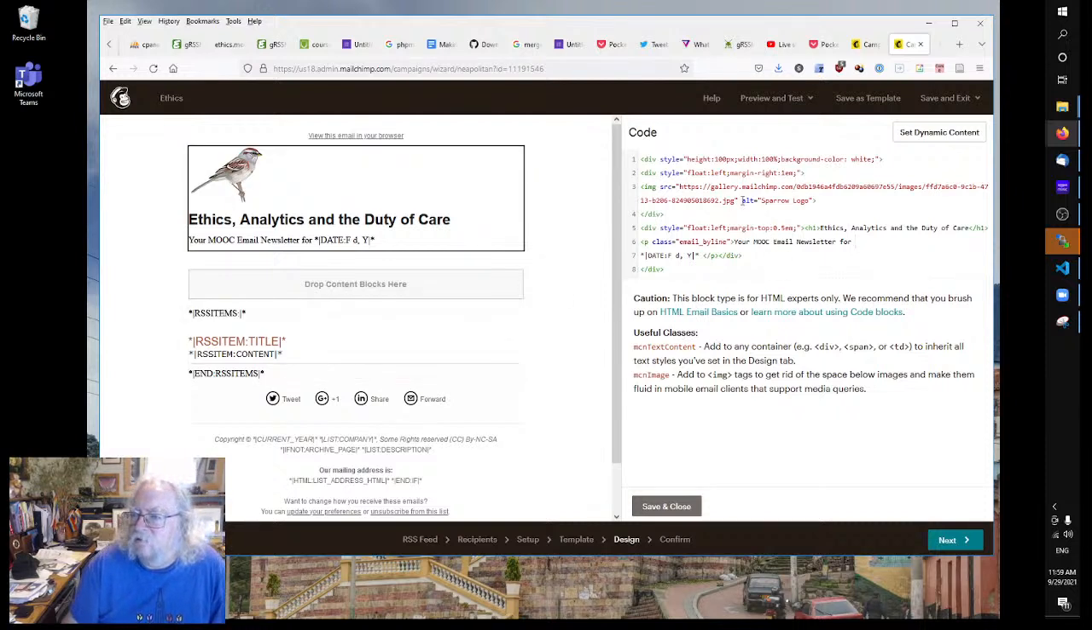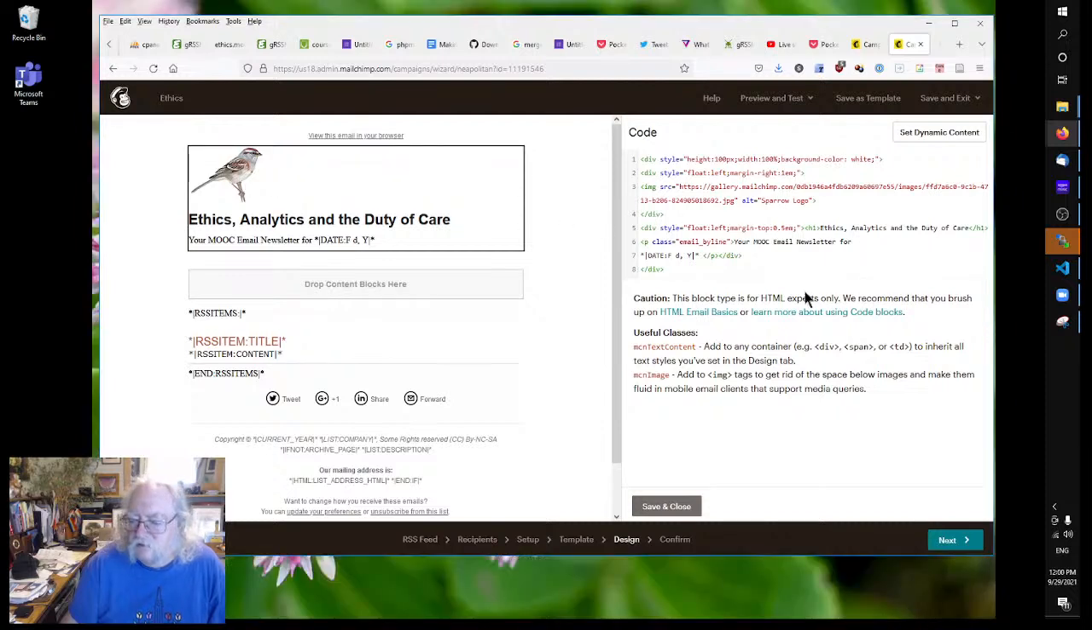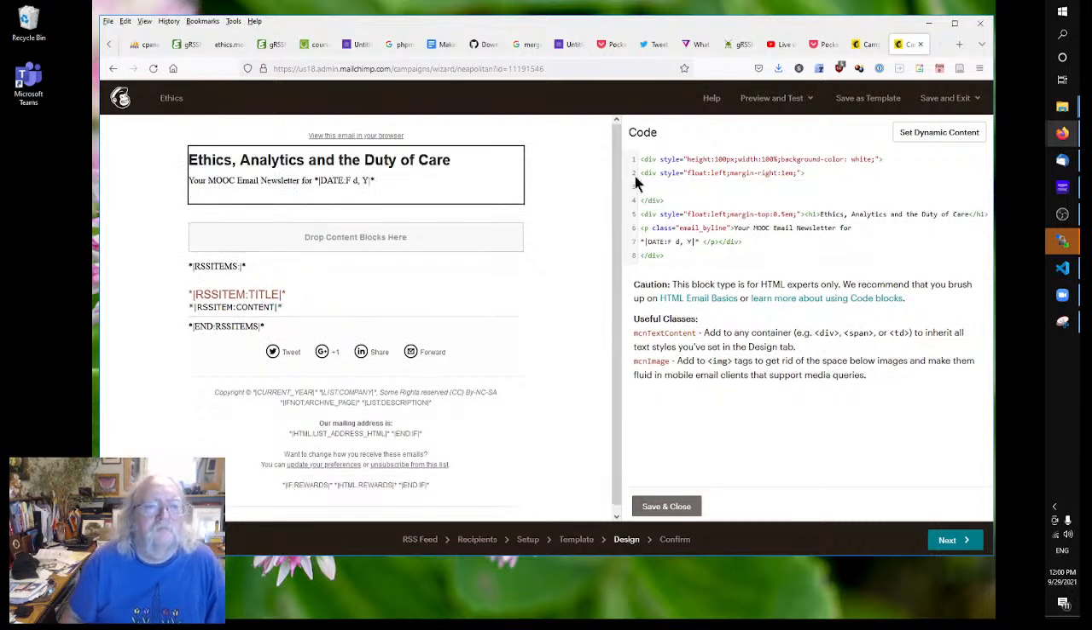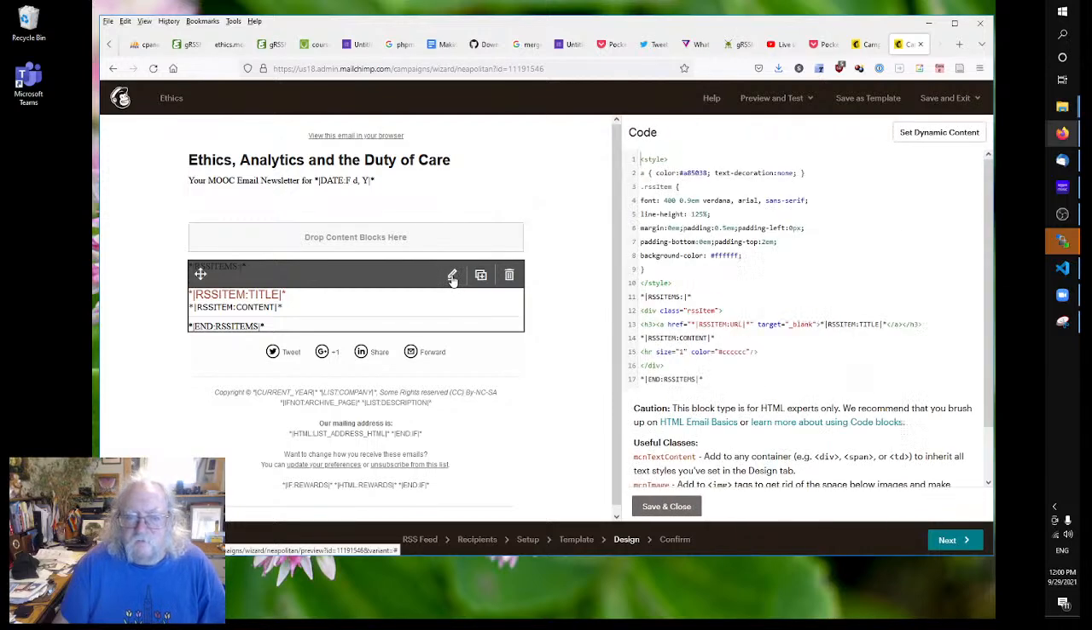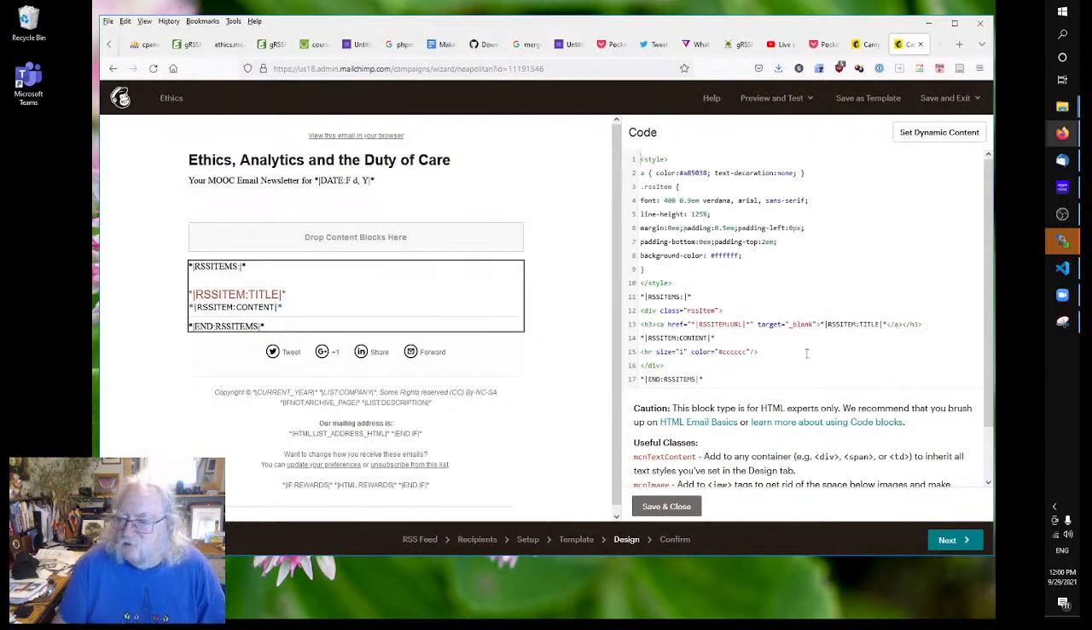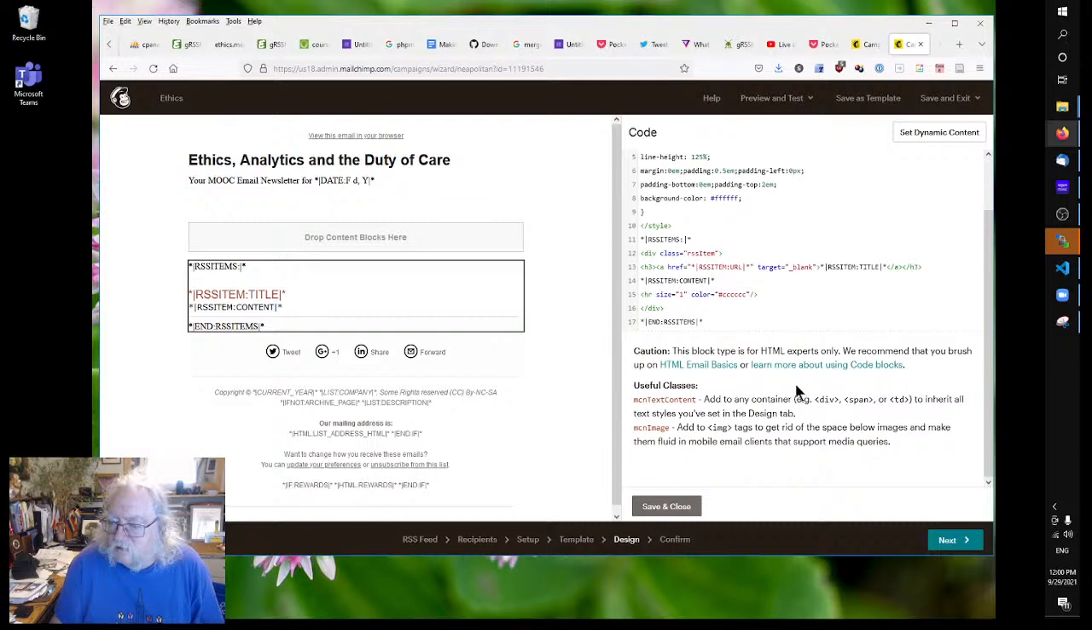And I want a different image. Image source. Let's just remove the image for now. Okay. All right. Drop content blocks here. There is no content block. RSS items. So now let's edit this block, because this is formatting all the different RSS items.